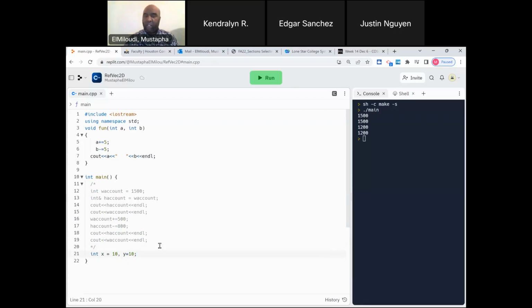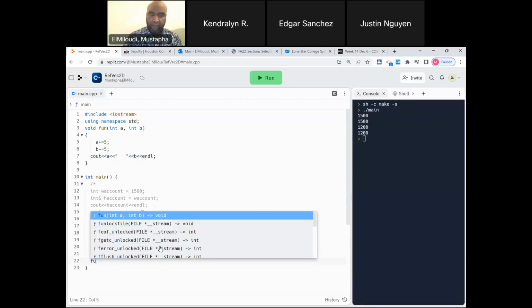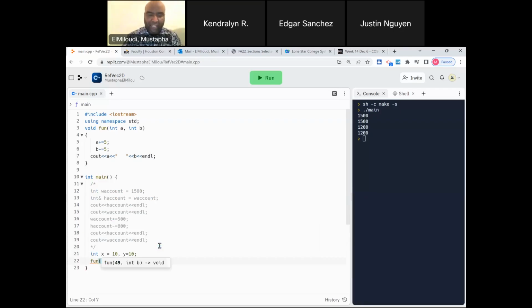All right. Now I'm going to call the function, which is fun. Now I'm going to put x, comma y. What does it mean? That means basically I'm calling this function fun, and a and b will be replaced by the values of x and y. Then it will be a plus 5, so the first number will be 10 increased by 5, 15. And then the second number will be 5. And then print them. Okay, so let's run the program and see.